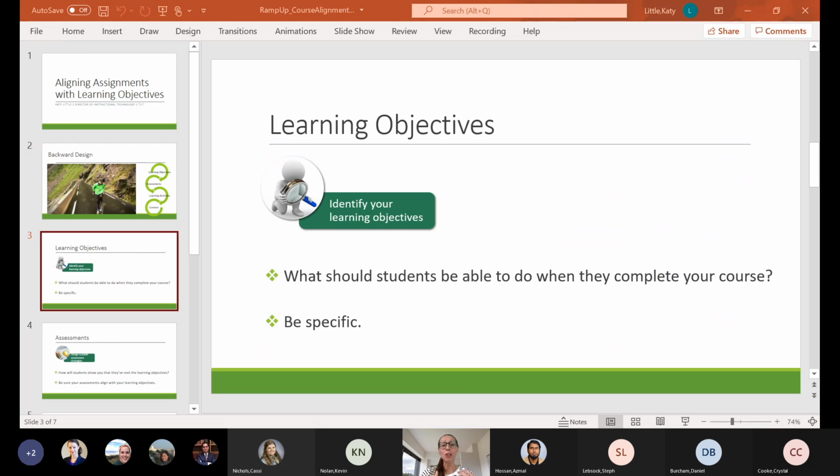Again, I think the knee-jerk reaction in a lot of cases is to say, well, I want my students to understand this or learn this. But the words understand and learn aren't measurable. They can mean different things to different people. So just like we discussed yesterday, if you do a really simple Google search for Bloom's taxonomy, that can help you write measurable learning objectives.